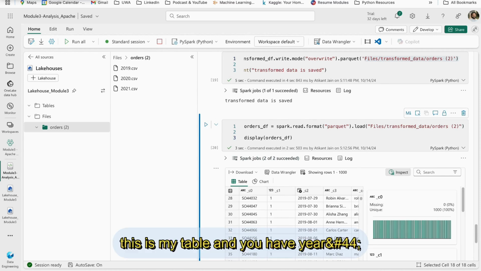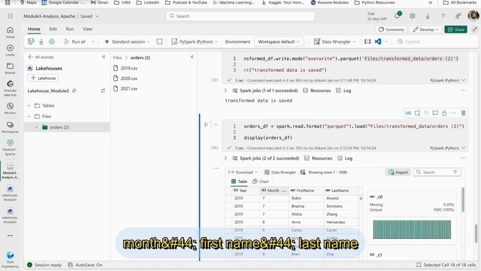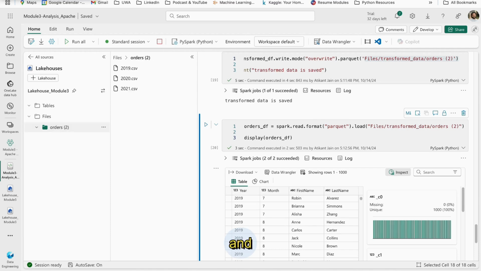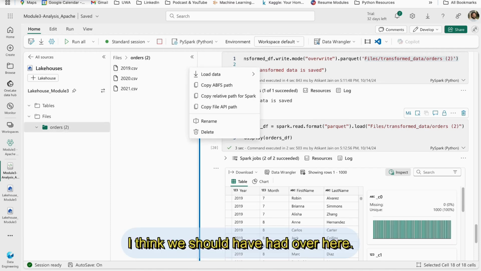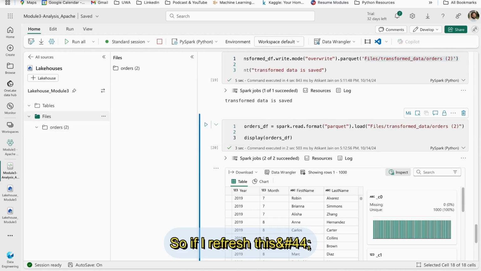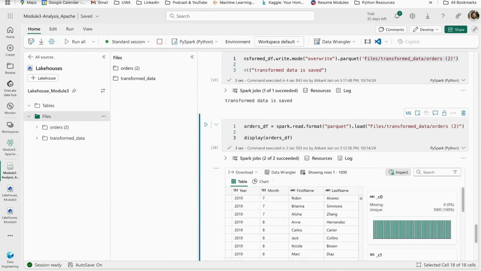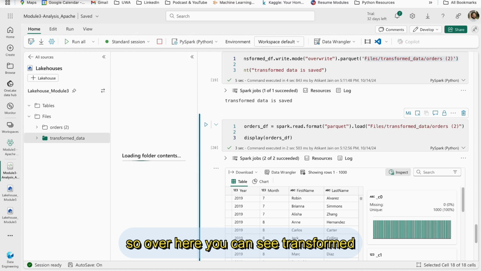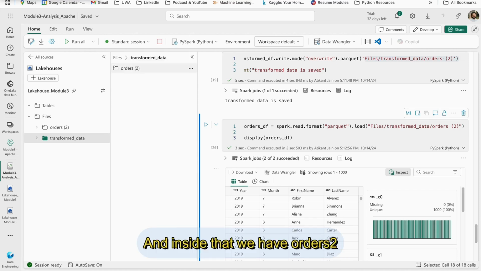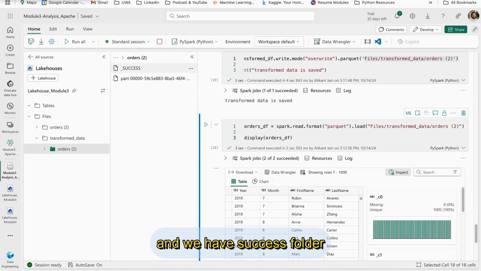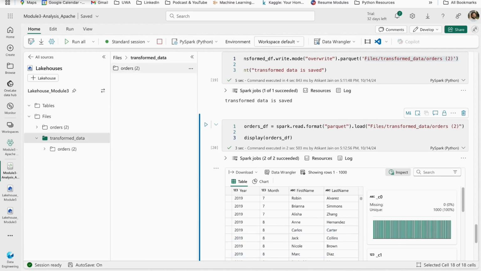So you can see this is my table, and you have year, month, first name, last name, and I think we should have it over here. So if I refresh this, over here you can see transformed_data that we created, and inside that we have orders_2, and we have a _SUCCESS folder file, and then this Parquet file, right? So this is what we created here. So if I go back to my original folder, I have Files and transformed. So this is the saved data, which is the transformed data, right?